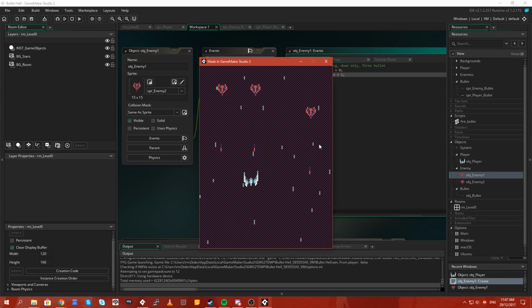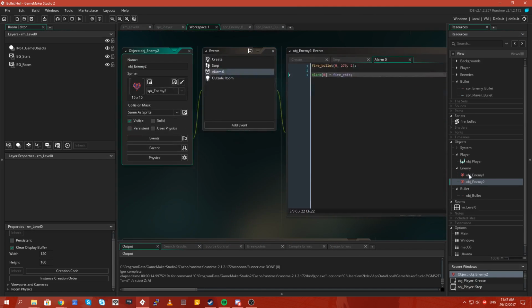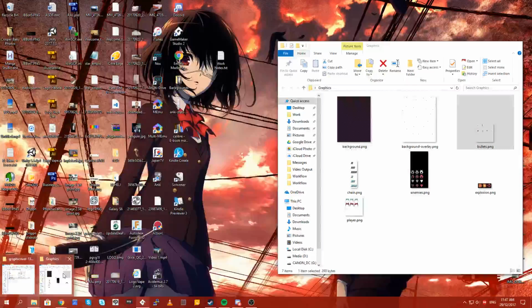Now, obviously, diagonals are moving faster than just going left and right, but that's all right. Very simple for the moment. So we have enemies firing at us now. That's great. So the next thing we need to do is create a... What are we going to do? Let's create a collision with the player that spawns an animated explosion, and then it destroys itself.